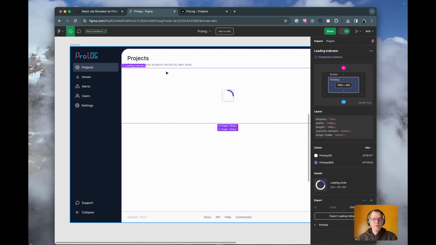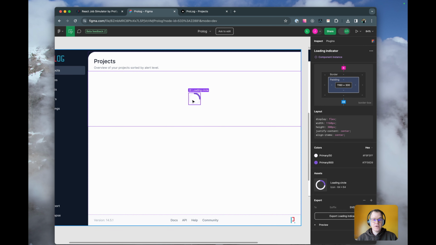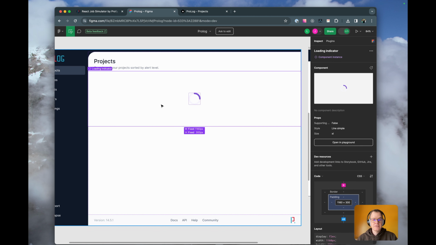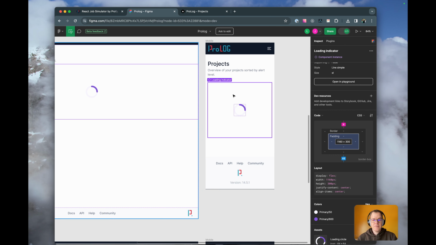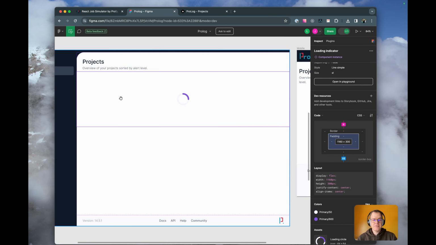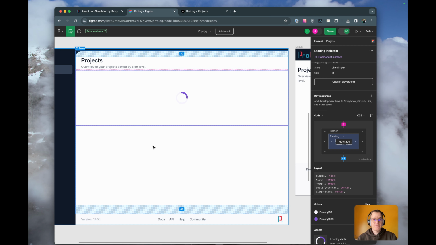And then we have our design here. We have our indicator. It's width and height. And then we have our mobile centered. All right, let's get to work.